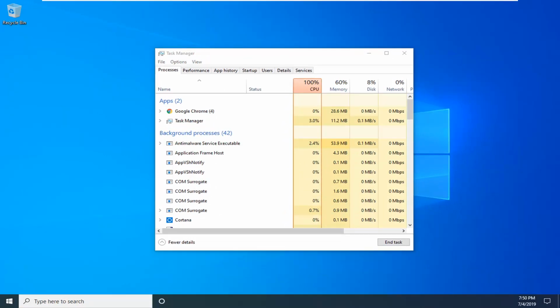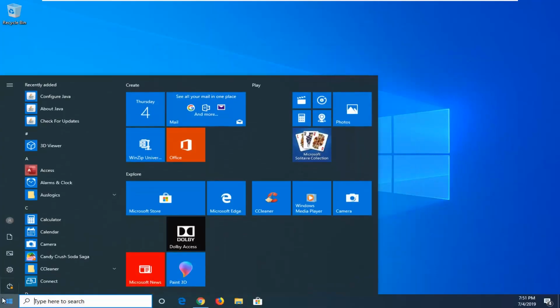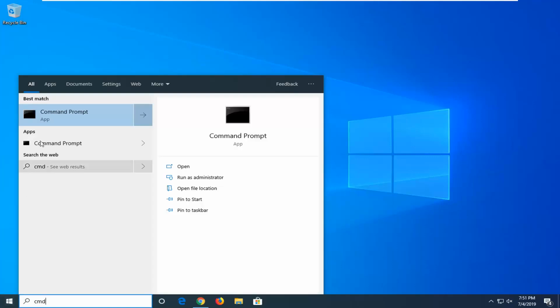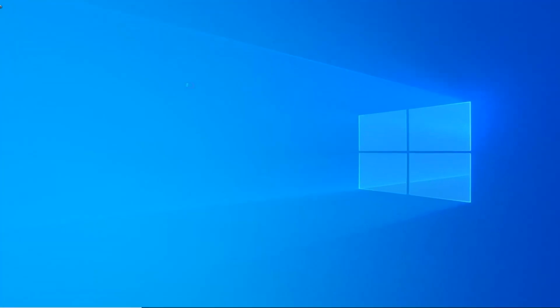And once that's done, attempt to copy the file again and see if that has been able to resolve the problem. If not, there's one further thing we can try to go about resolving the problem, and that'd be to close out of here. Now you're going to go open up the start menu, type in CMD. Best match should come back with command prompt. You want to right click on that and then select run as administrator. If you receive a user account control prompt, you want to select yes.